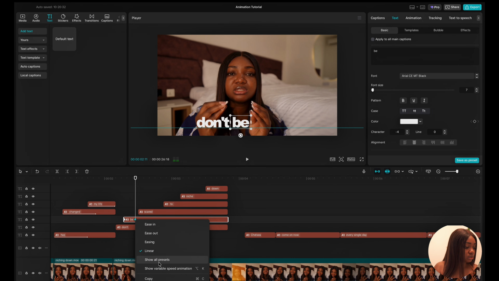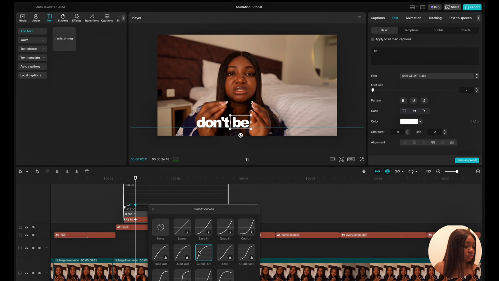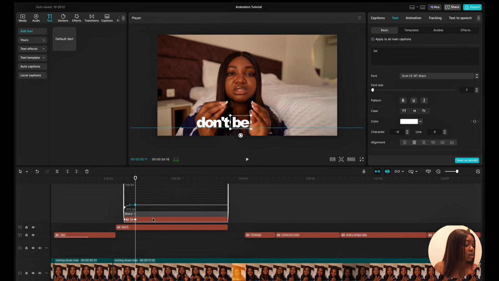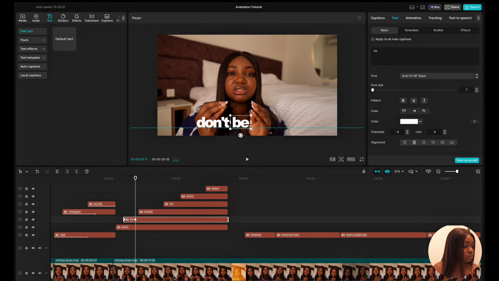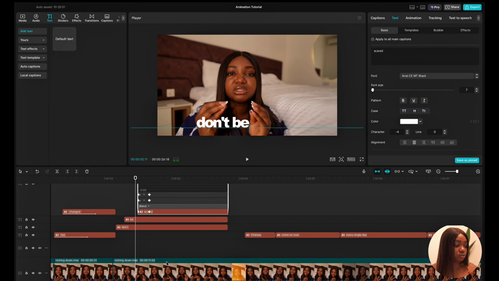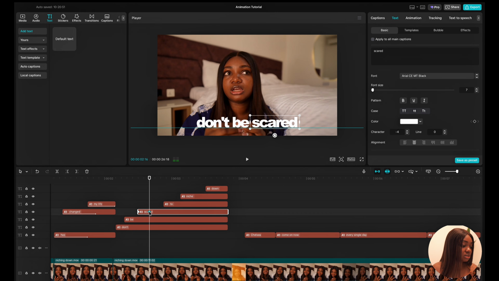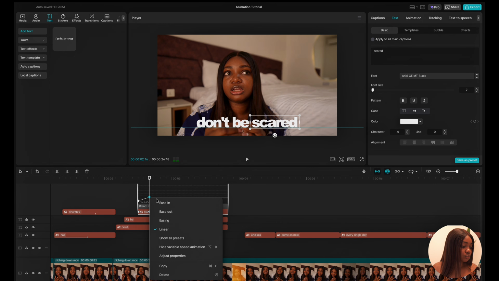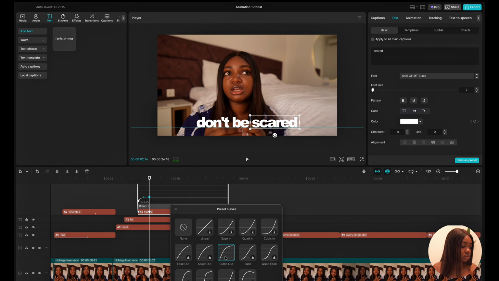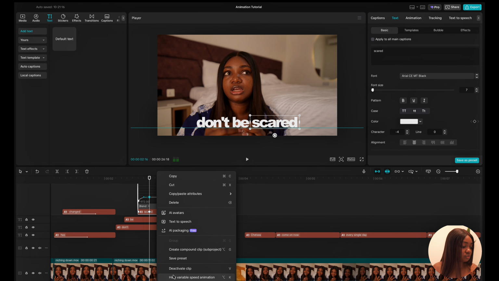Y-axis, show all, cubic out. You can try ease in, you can try ease out. I really don't know what it's going to look like, but this is the effect that I prefer, which is why I'm using cubic out. And I'm only applying it to the y-axis. Cubic out. And then I'm just going to hide variable speed animation.